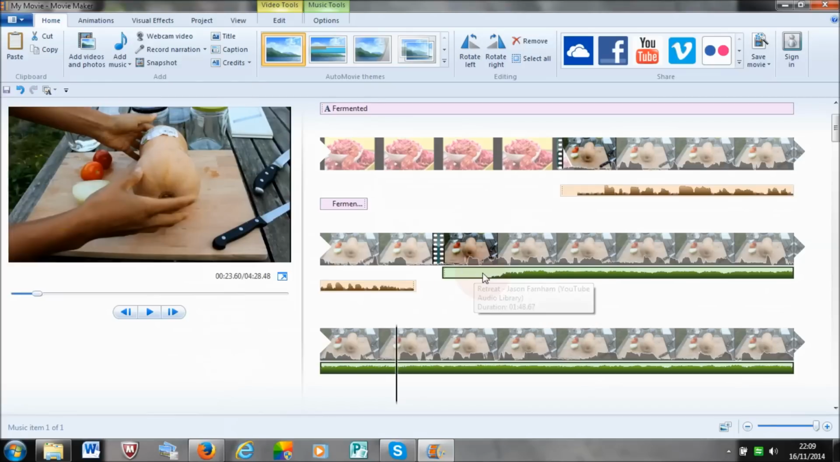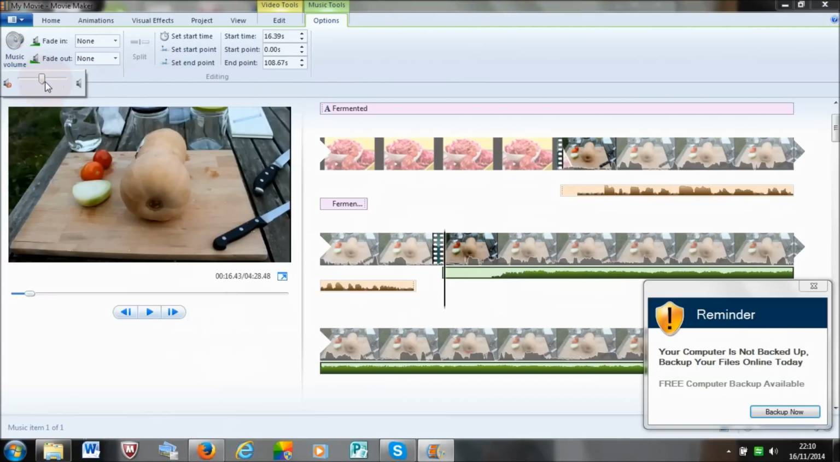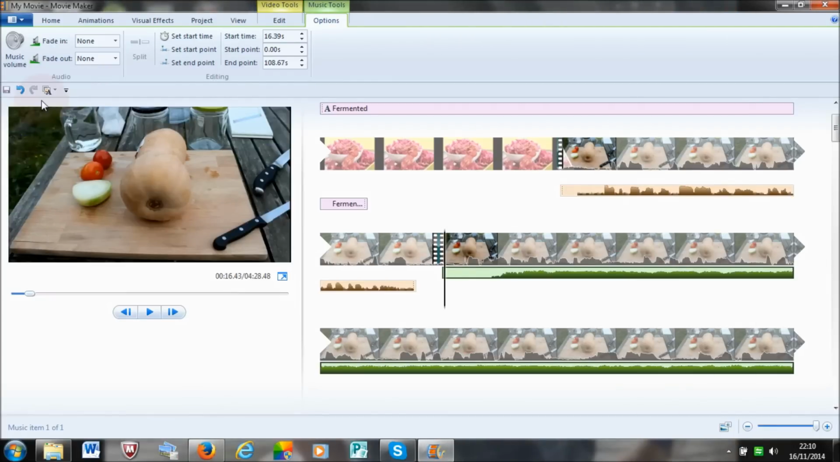And by the way, if you want to adjust the sound of your music, all you do is again double click on this green music bar here. Then go up here, this tab will show where it says Music Tools, and then all you do is click on Music Volume, and this is how you can adjust the sound of your music. So say for example you don't want it to overpower your sound, just click on that, drag it down a bit, and it will not be so loud.